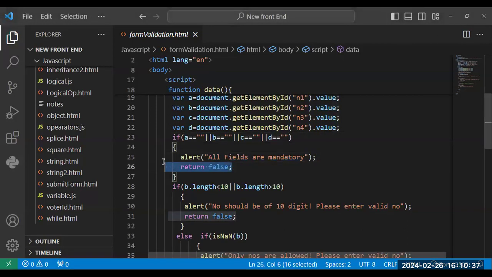Okay, return false. We always have to return false, so that the alert... Why return false? Because if all the fields here have been entered, then it should return false, right? And it will not show any kind of alert here.